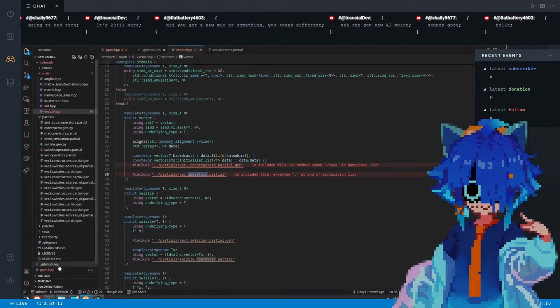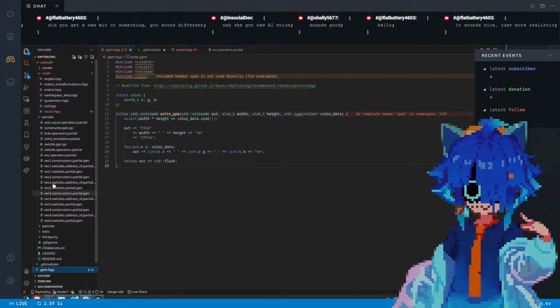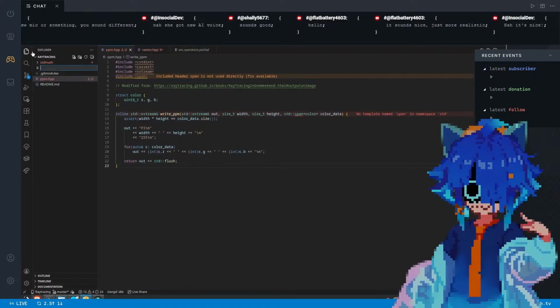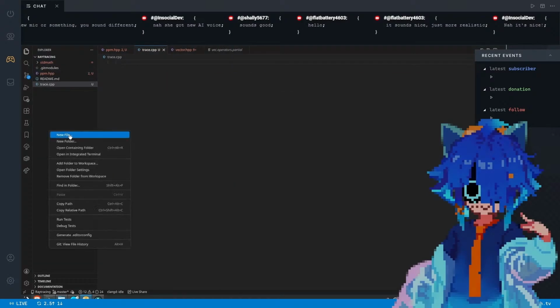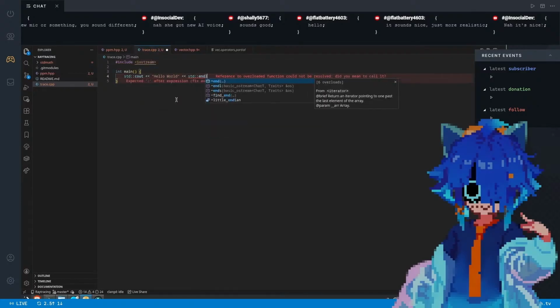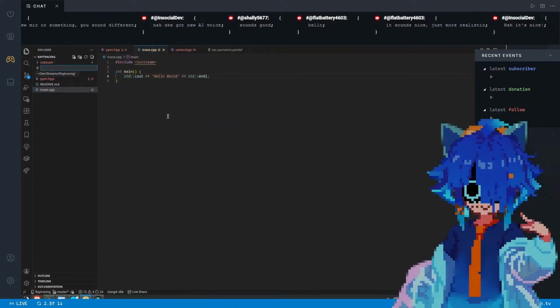So we have code to write out an image, and we have some math code. To get started, we're going to make our hello world example that we always start our environments with. So we're going to make a file called trace.cpp. And then we're going to quickly type out our int main, #include iostream, std::cout hello world, std::endl.